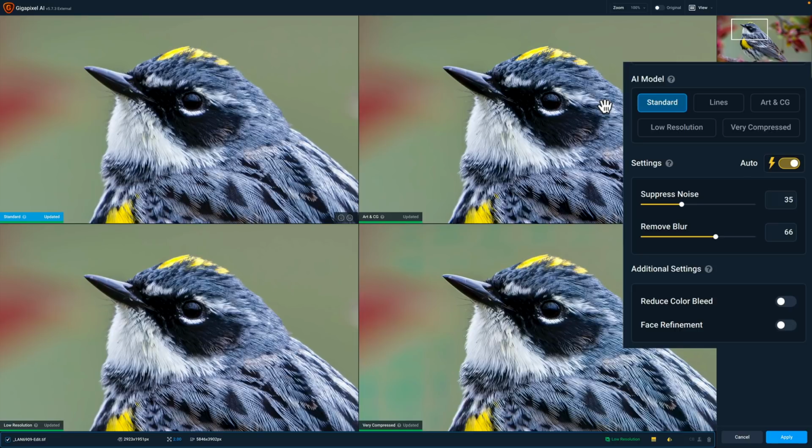So if you're an artist and you did some digital art on a graphics tablet, you could enlarge that art using, let's say, the art and CG or maybe the lines. Or maybe you have some type of a scan of an image or an artwork and you need to increase it. You could use one of these specific AI models for that.